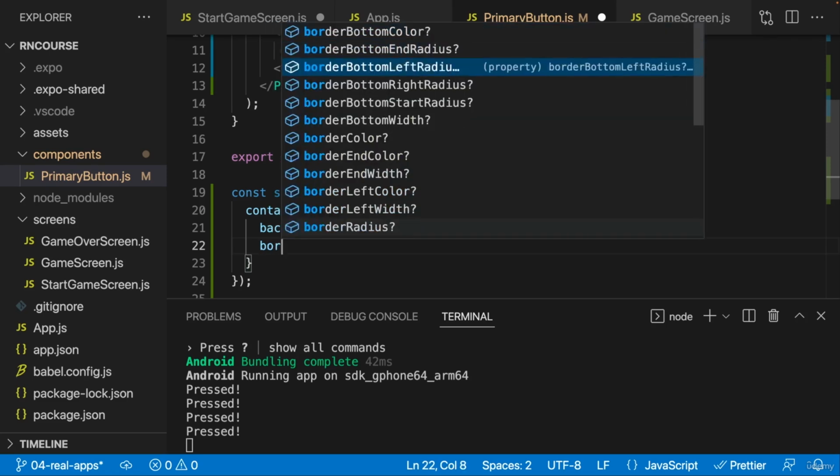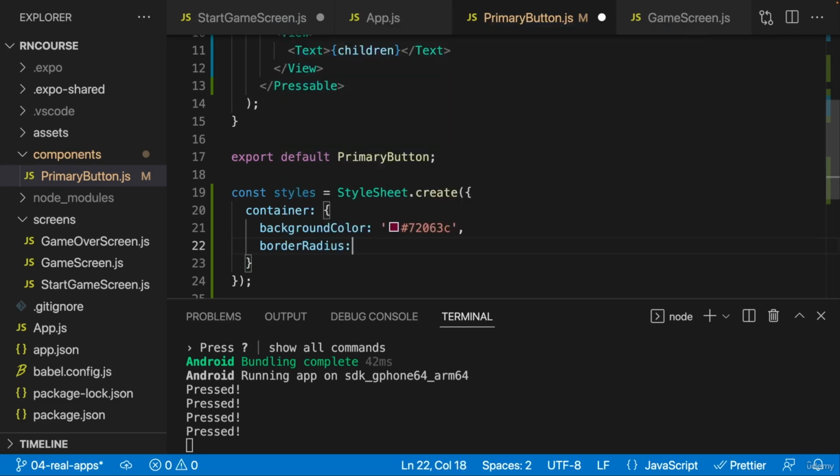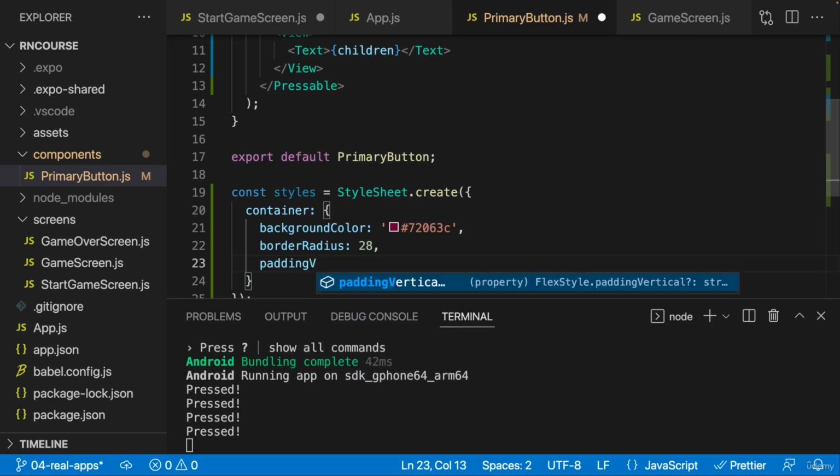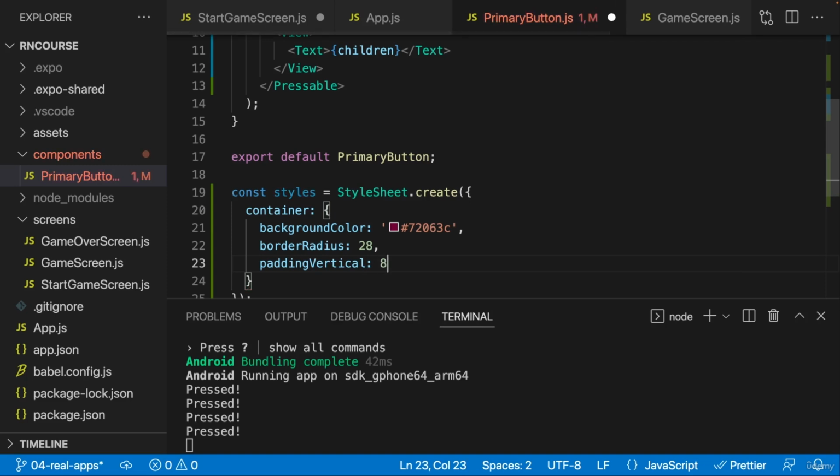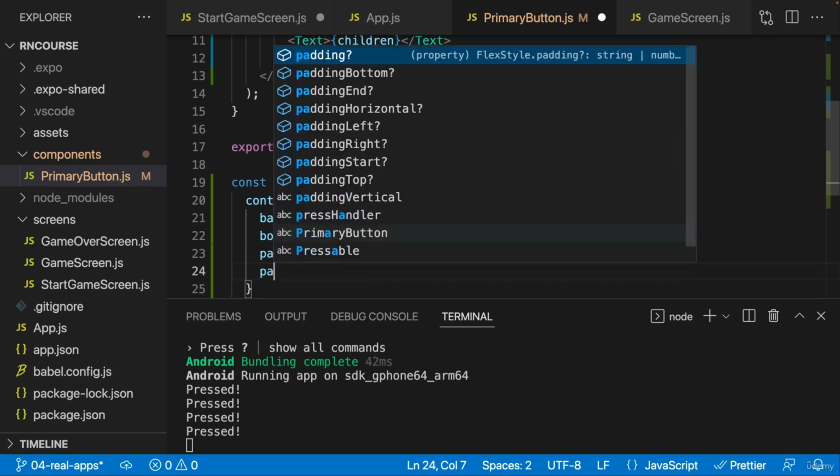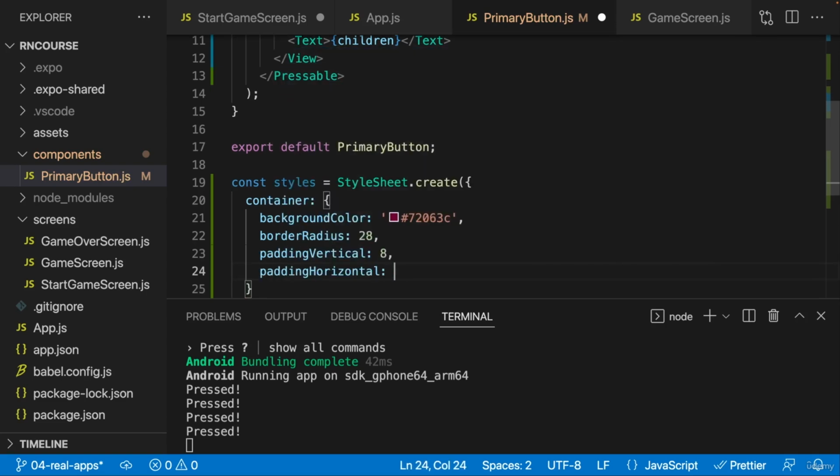And this can be achieved by giving this button a huge border radius, for example, with a value of 28. I also want to have some padding in there, and I want to have different padding to the top and bottom and left and right. So I will set paddingVertical, let's say to 8, and that's the padding, the distance inside of the container to the top and to the bottom. And I will add paddingHorizontal, so to the left and right, of 16, so that we have more padding to the left and to the right than to the top and to the bottom.